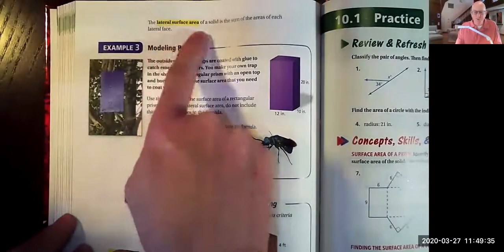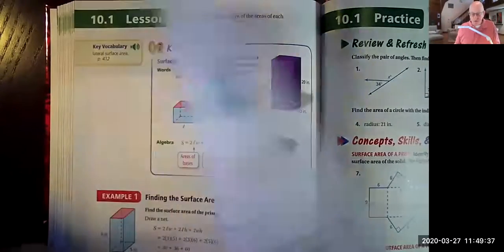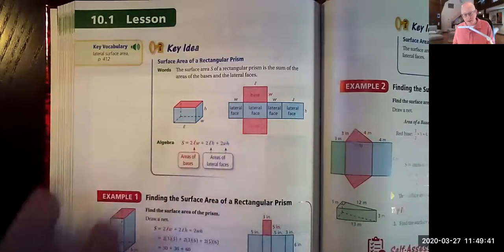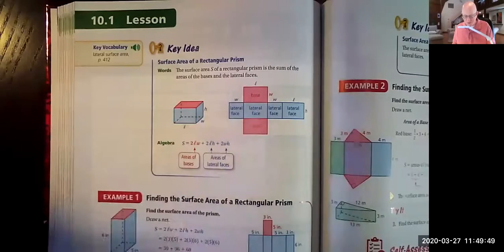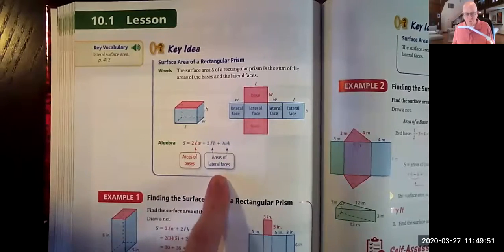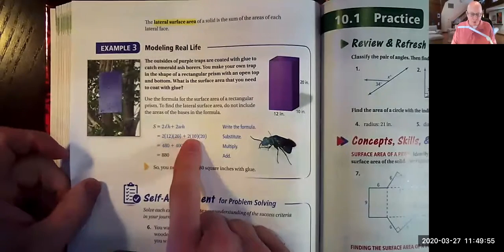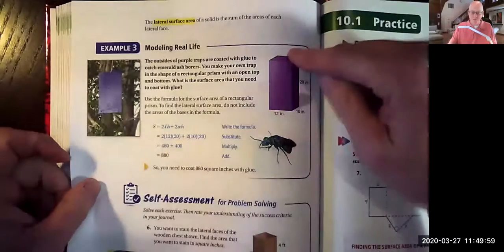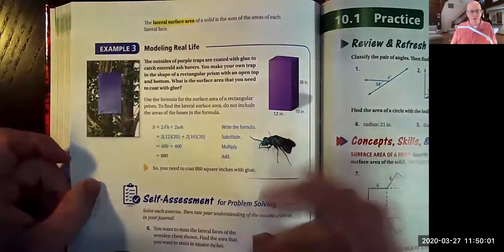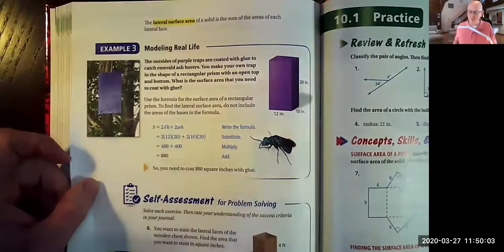Lateral surface area. The lateral sides of the shape. The lateral, the up and down sides of the shapes, not including the base or the top. So this particular purple trap, it's called, just has lateral sides. It has an open top and an open bottom. And you'll have problems that talk about an open top or an open bottom.